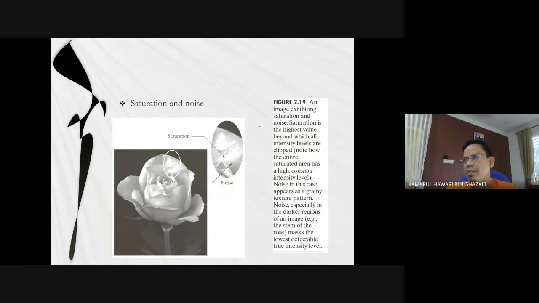Saturation and noise. Image exhibiting saturation and noise. Saturation is the highest value beyond which all intensity levels are clipped. Noise in this case appears as a grainy texture pattern, especially in the darker regions of an image. Noise is something that we don't want. It will disturb the image.